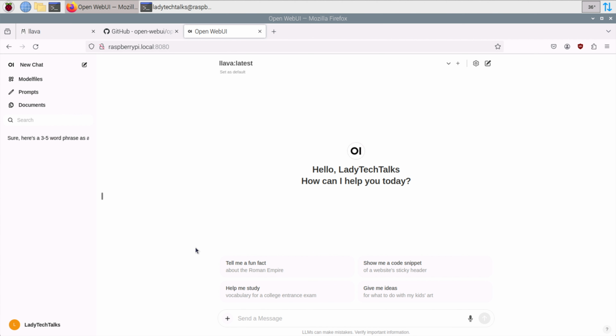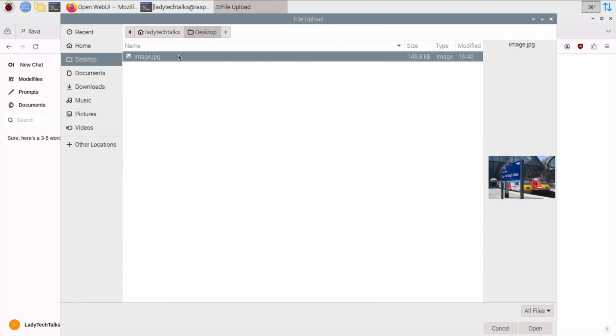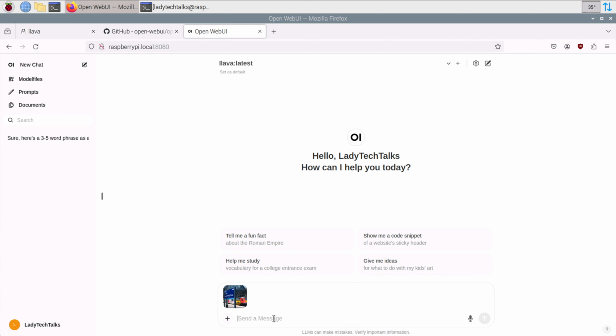And now we'll come down to the input box and we can click the plus icon here to upload a file. So I've got this picture of a train station, so I'm going to upload that. And now I'm going to enter the prompt, describe this image, and press enter.